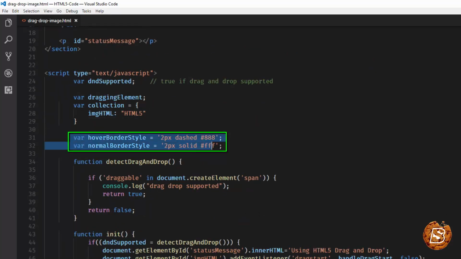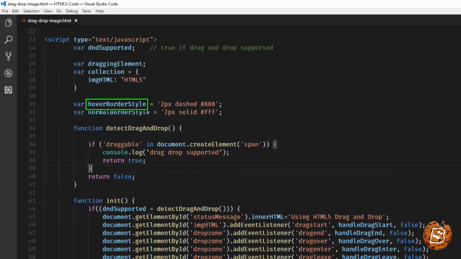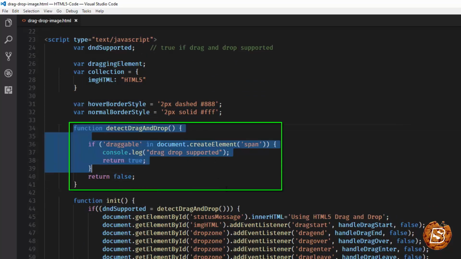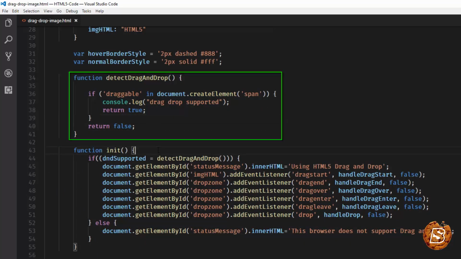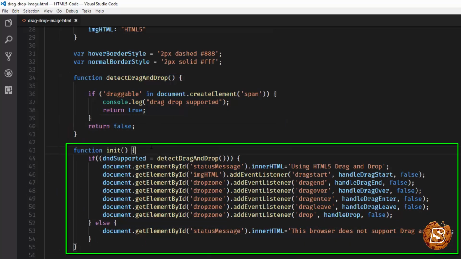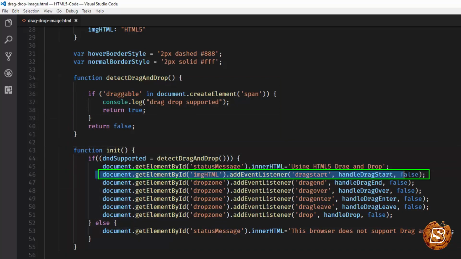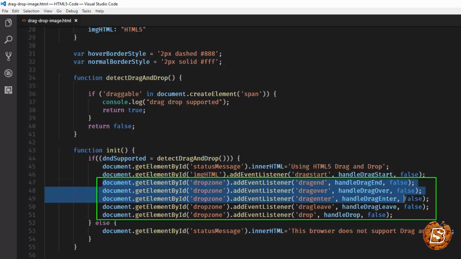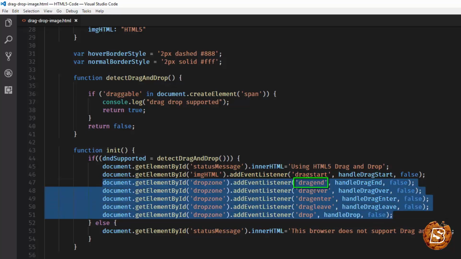And these are the two styles that we have defined, and you'll see that when we are dragging over, this hover style will take place. And there you go, we have our detect drag and drop functionality. Then we have the init method, which is executed when the page loads, and here you can see that for image HTML we have the handle drag start, and for the drop zone we have these events: drag over, enter, leave and drop.